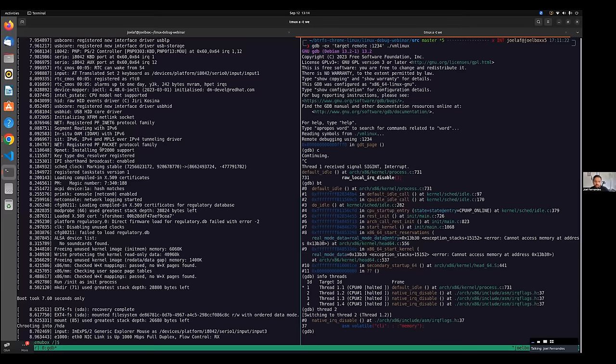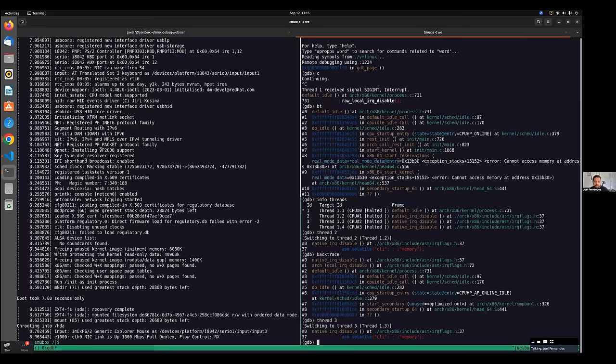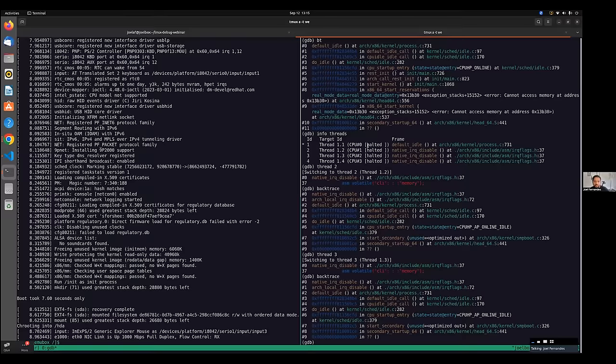So now GDB is focusing on the second CPU, and I can do a backtrace and get the second CPU's backtrace. And now if I want to switch to the third one, I do thread 3, and I can do backtrace and get the third CPU's. So you can keep switching between these different CPUs and analyze the stacks at this point in time.